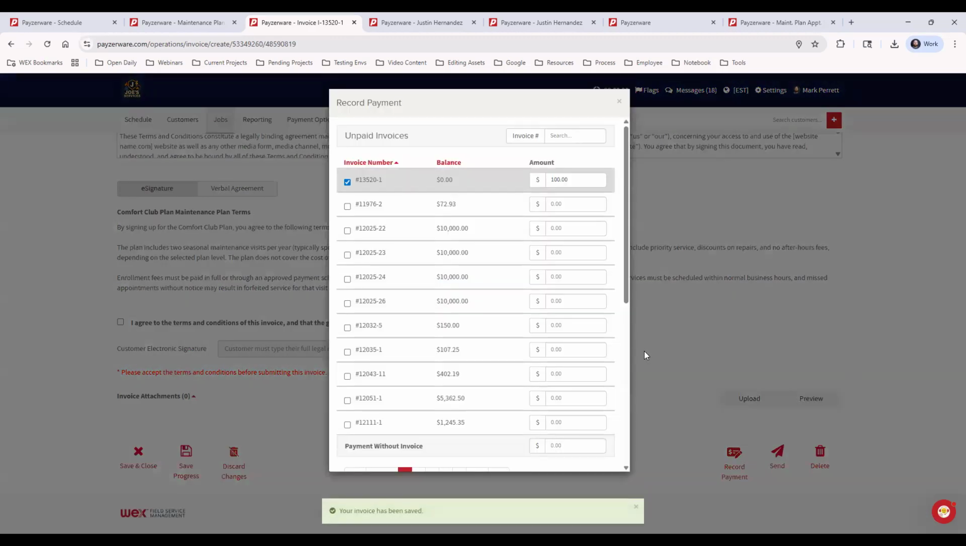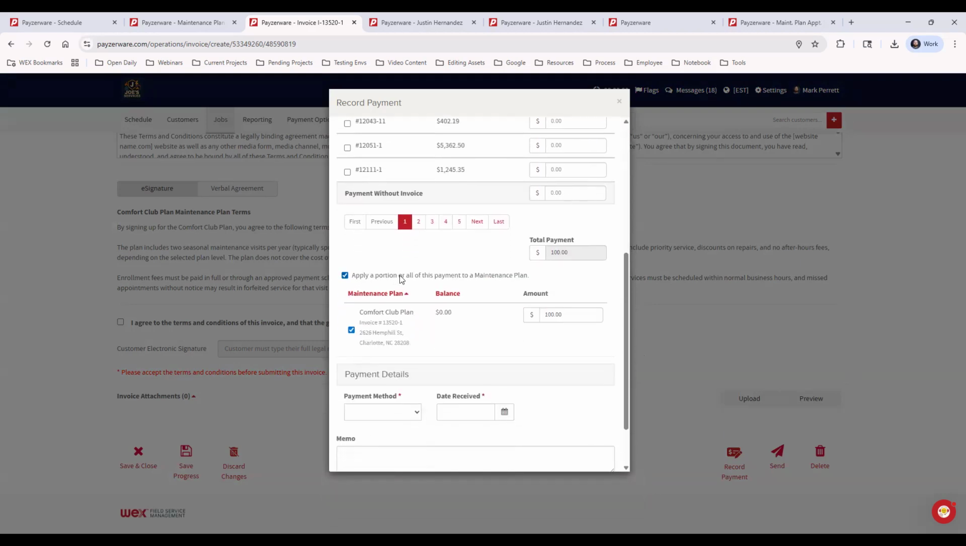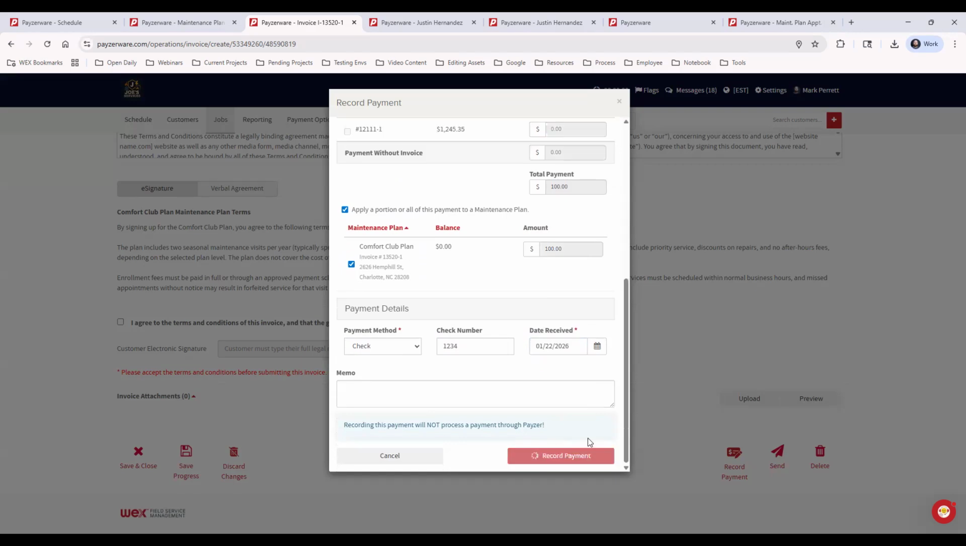That was just saying the customer didn't sign it, which is fine. We just bypass that. Here's the invoice we want to pay for. When we scroll down, we can see that apply a portion or all of this payment to a maintenance plan is already selected. So we're saying that this payment that we're taking for this invoice is paying for this plan. Enter in your payment info and hit record payment.